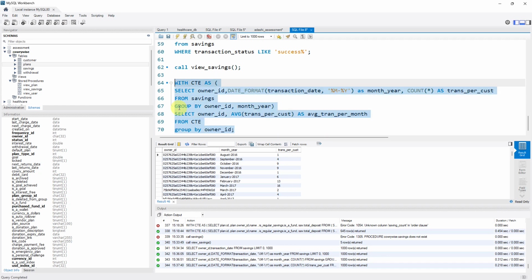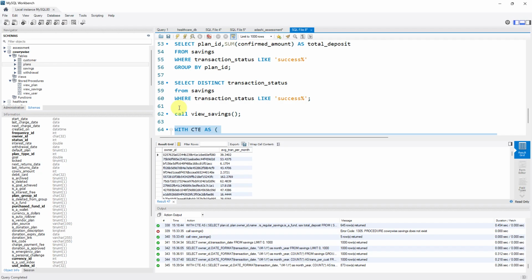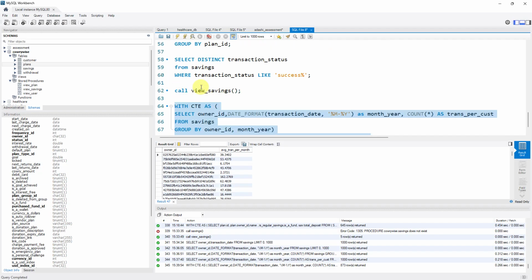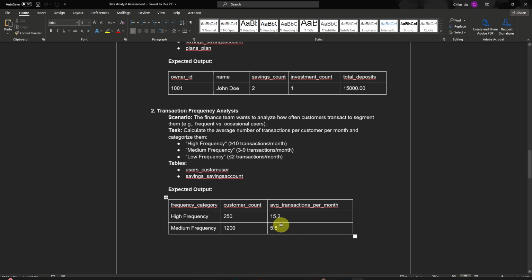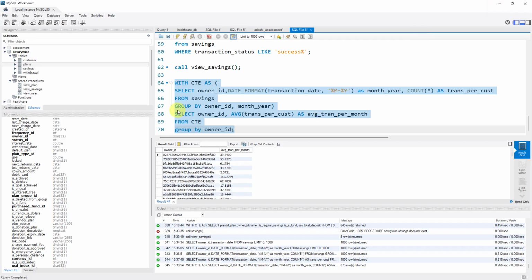Oops. Yes. Now this is the average number of customer per transaction per month. What do we do? Okay, actually we don't even need the customer ID at it. Then they said we should then do a categorization, right? So we are then going to categorize.